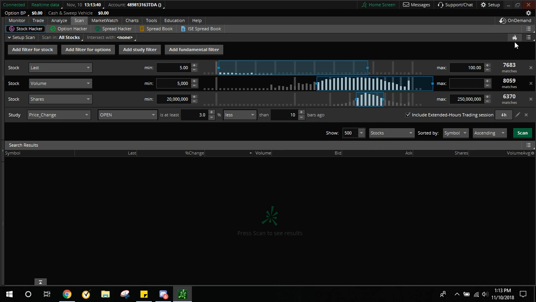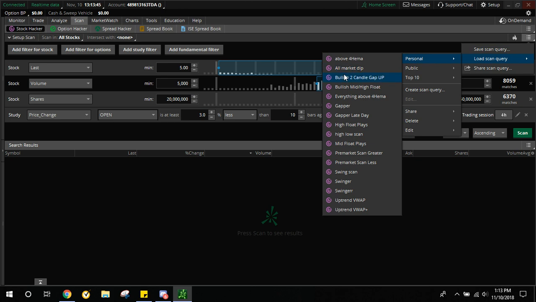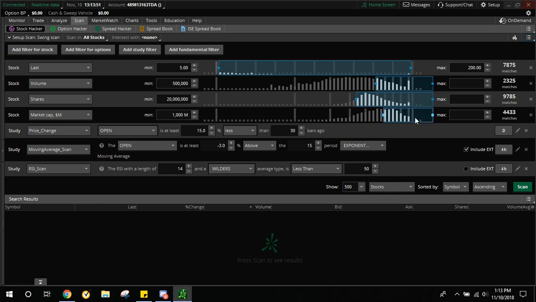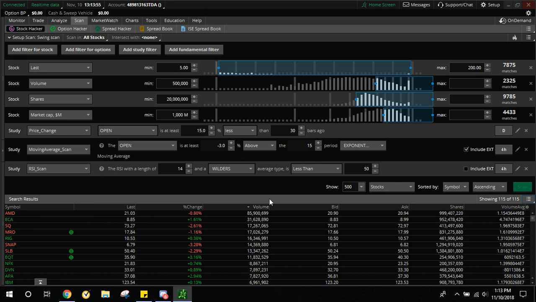So let's say I want to see stocks that are trending up. Here are the scans that I have. I have a scan for potential swing trades. I've created this scan myself, and I'll share this with you guys. But this is more for swing trading. Right now I'm not focused on swing trading just because the market has been very choppy.